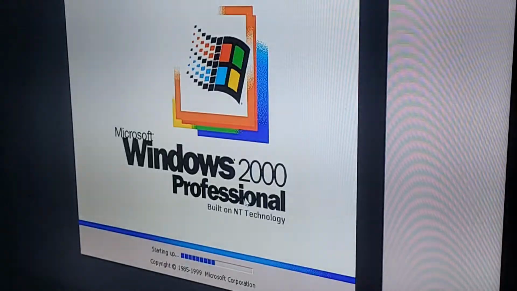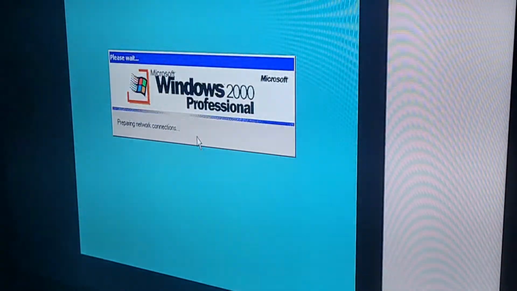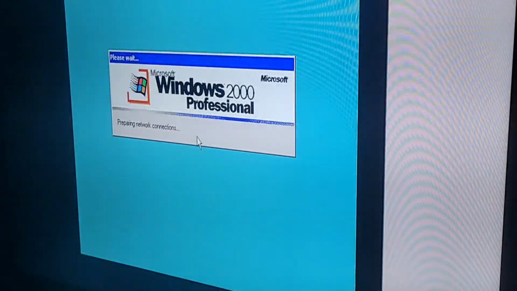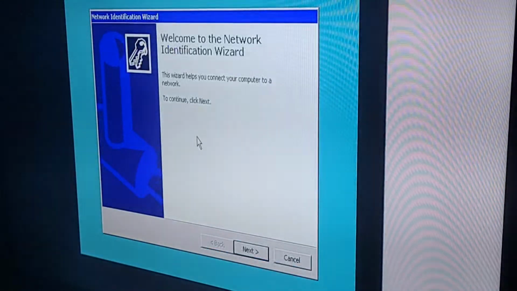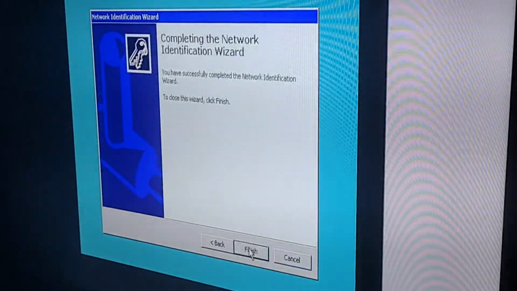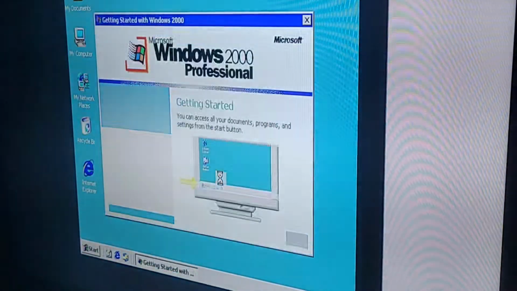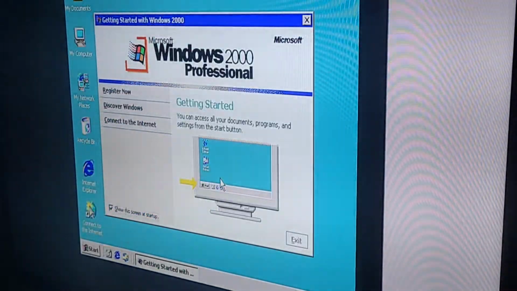Look at that, Windows 2000. Look at that, copyright 1985. Preparing network connections. And they got the startup sound too, which I love.